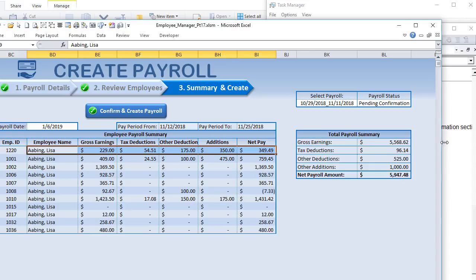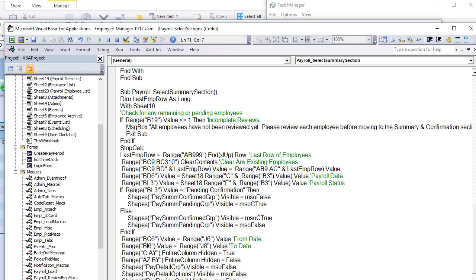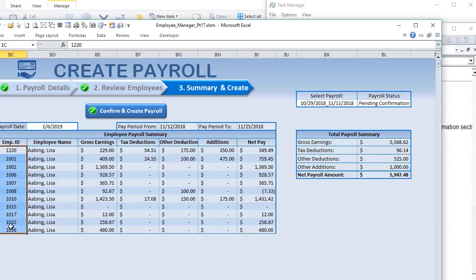So we only want to clear BC. So I fixed that there. BC, so I want to clear all those contents. Now, BC9 through BD and the last employee row equals AB. So all we're doing here is copying the IDs. All I'm doing is taking the IDs.